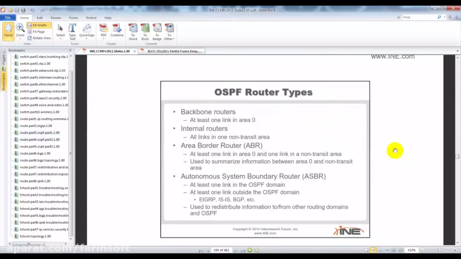Now, the router types. You've got the backbone routers, which have at least 1 link in Area 0. So you have quite a few backbone routers. Internal routers, all links are in 1 non-transit area. So internal routers are going to be things in Area 1. If it was just hanging there and not providing transit for something else, like a stub router. A stub router would be more like R10, where it's not connecting 2 routers together, and it's not performing transit for, say, router 11 to talk to router 9. So it's not the middleman.